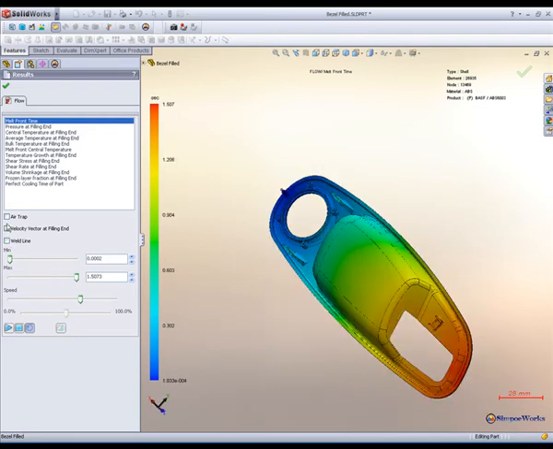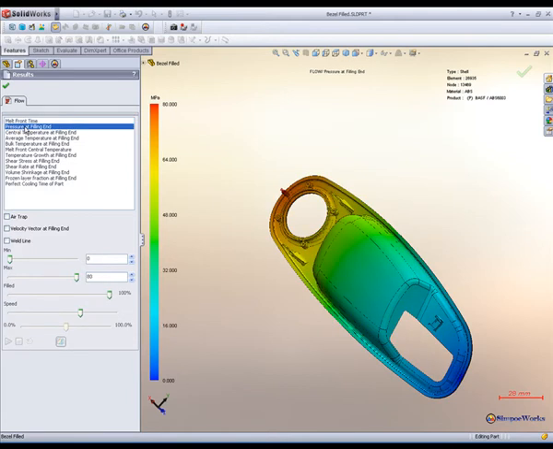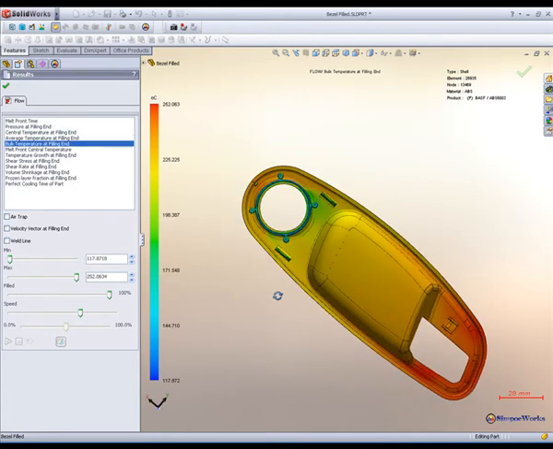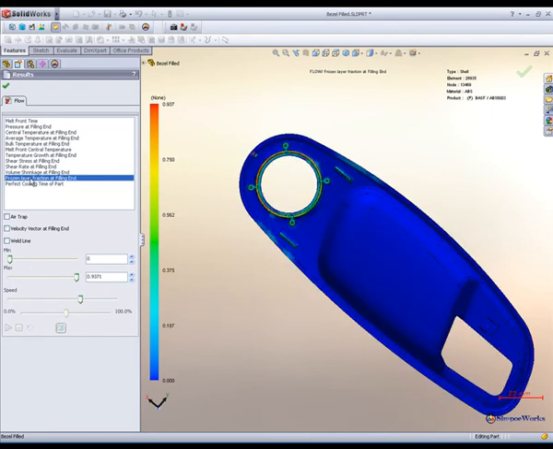SimpoeWorks is a complete product line which simulates filling, post-filling or packing stage, part deformation or warpage, as well as the efficiency of the mold thermal cooling regulation system.